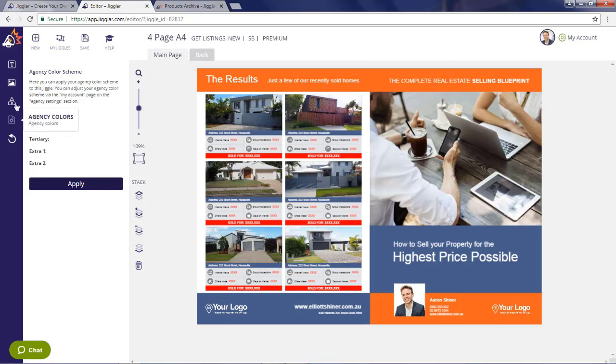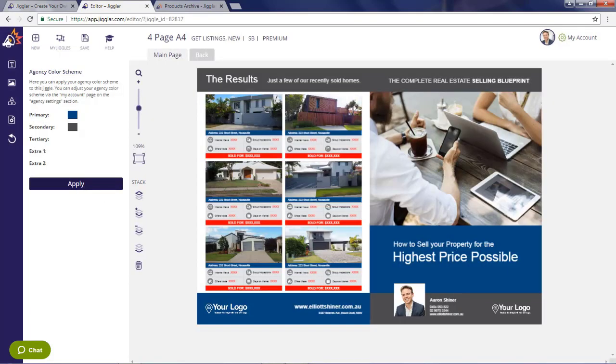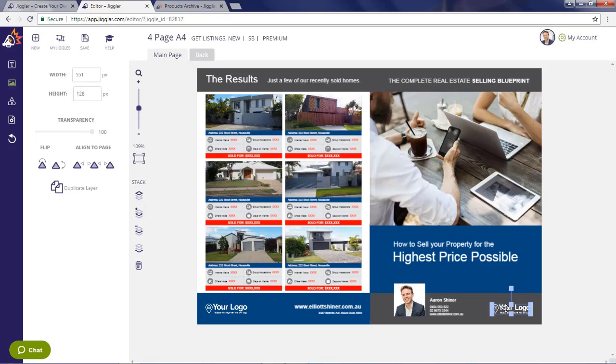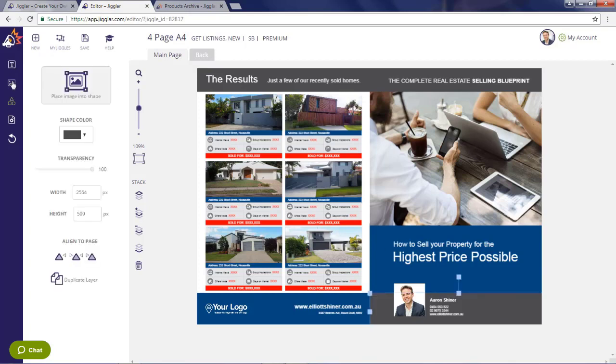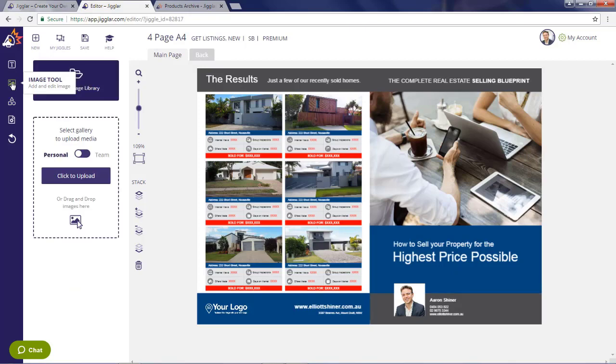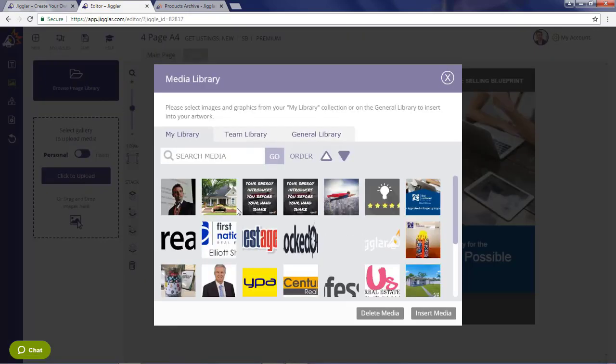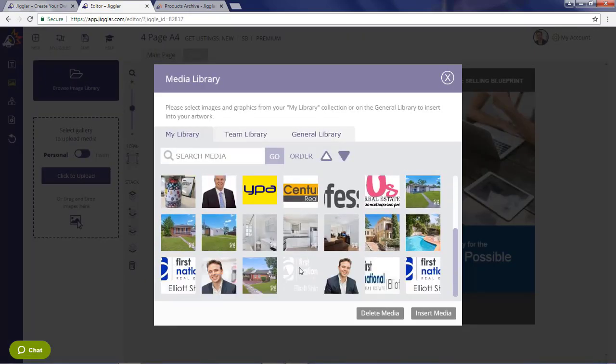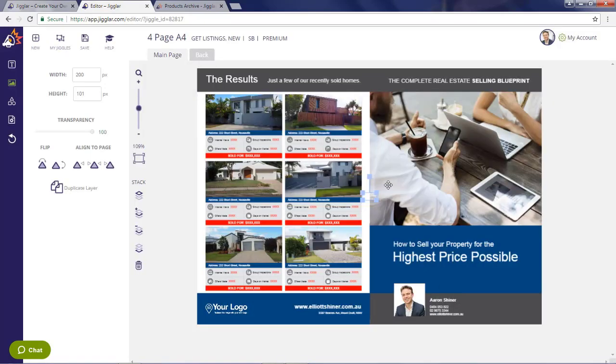So the first thing we're going to do with the toolbar is click agency colors, just to make them your colors. The next thing that you're going to do with a matter of ease is just put in your logo. That's as simple as highlighting it, deleting the current stock logo on the keyboard, going up to this image tool here, and then you're going to select it and browse your library, and then select your white transparent logo and then drag it into place.